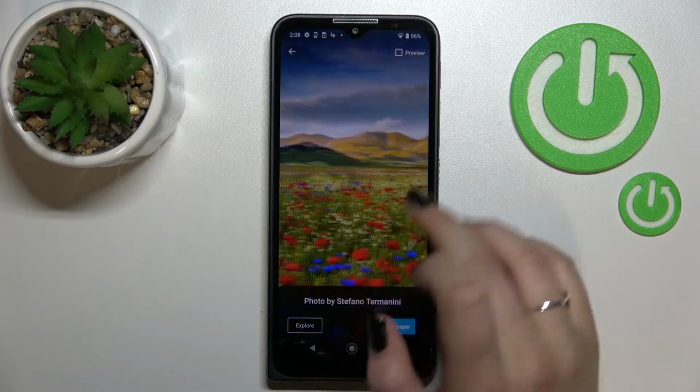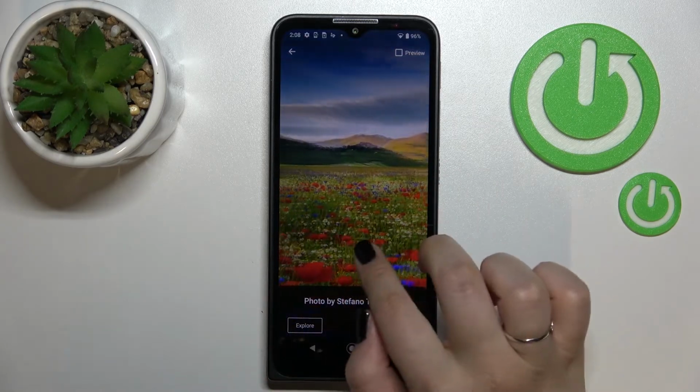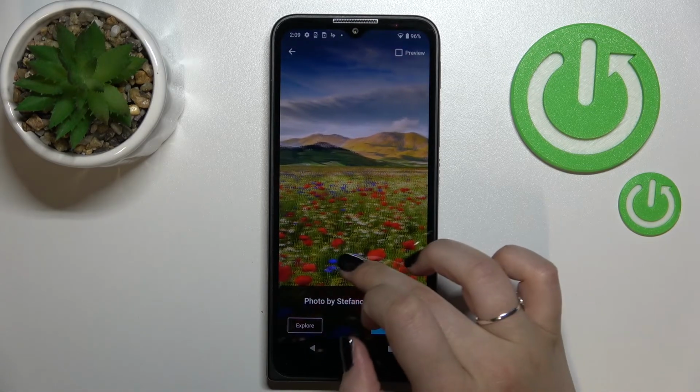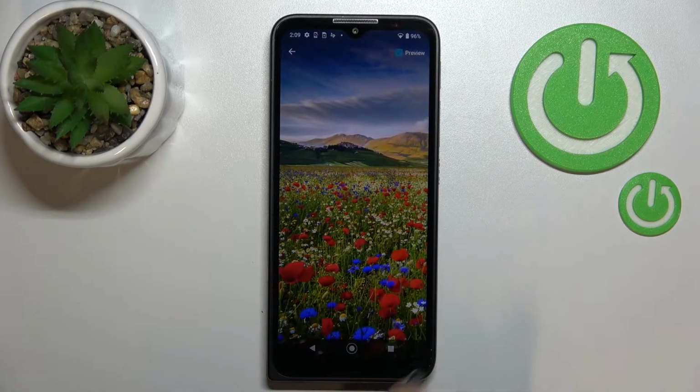You can change the position of the photo just by swiping, so you can frame it just like you want to. So I don't know, maybe something like that. Maybe. Here you can tap on preview in the right upper corner, and as you can see this info which was shown here will disappear, so you can check the full wallpaper.